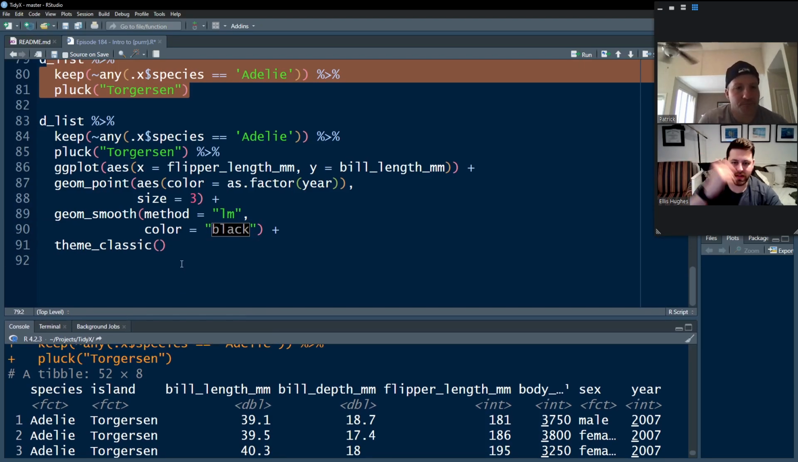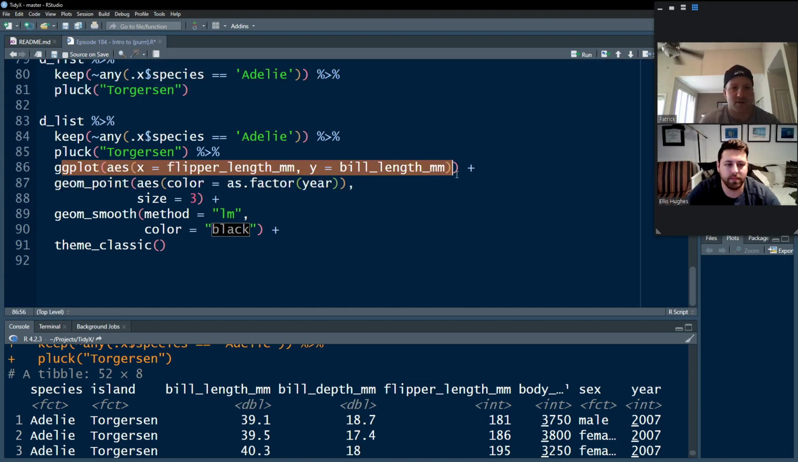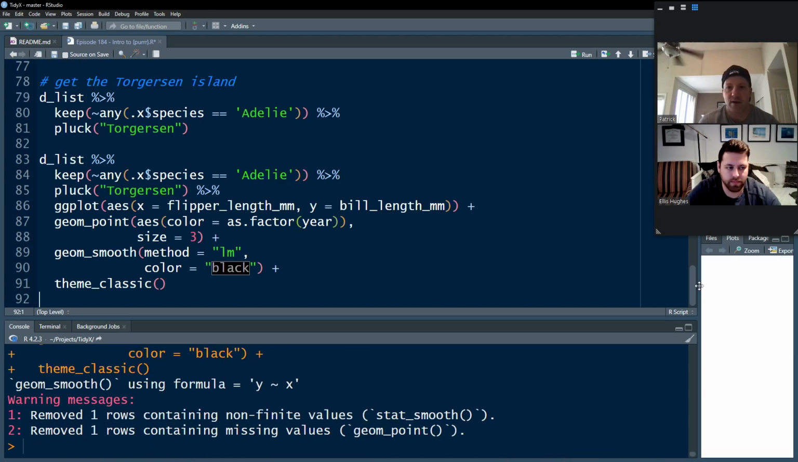Patrick, what are we doing in this last section here? Last section, we're going to pluck the Torgersen island out just as we did above. And we're going to take that tibble and make a nice little plot with all of our standard ggplot stuff with flipper length and bill length, and we're going to color by a factor of the years so that they're actually discrete values and not seen as numerics.